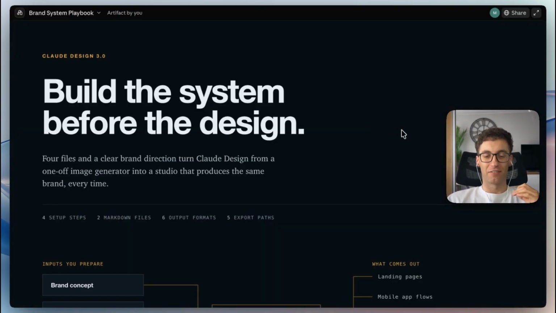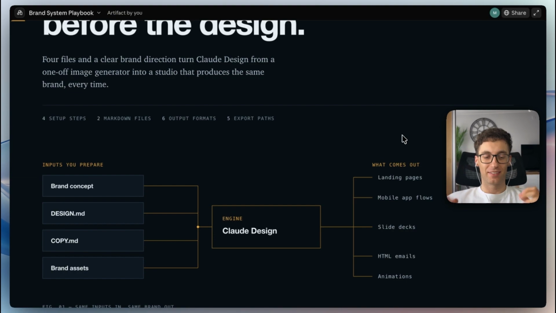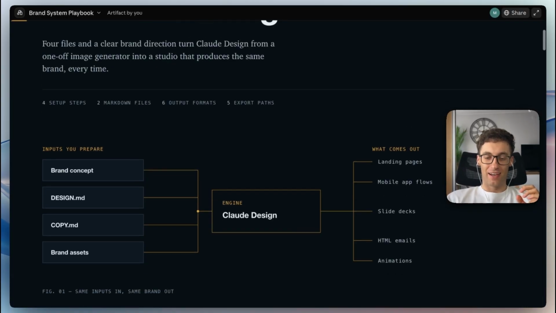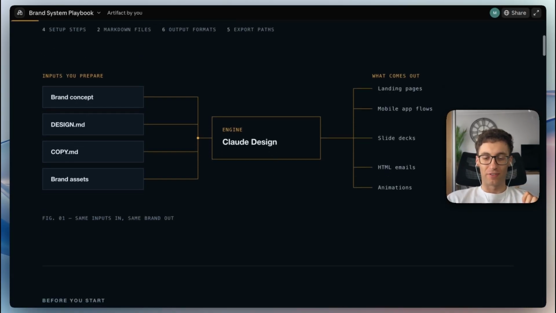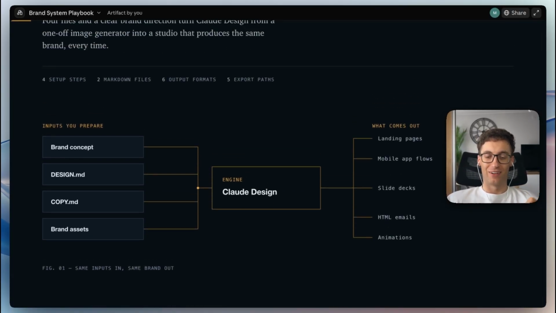Now you know exactly how to go about creating a design system and how to use this design system to create virtually anything that you want with Claude Design and avoid the dreadful AI slop that's all over the internet right now.